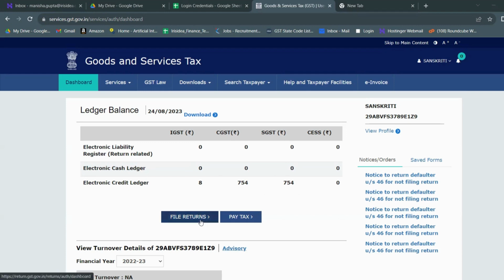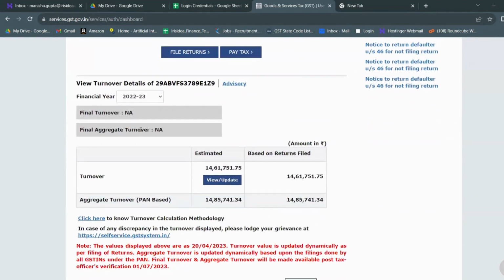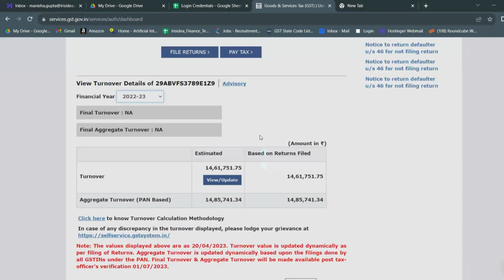In file returns, you can click file returns, and here you can file the return, or in pay tax you can pay the tax. And from here, you can view the turnover for the financial year, and also previous years. For the current financial year, you can see the turnover by clicking in this way. Okay.